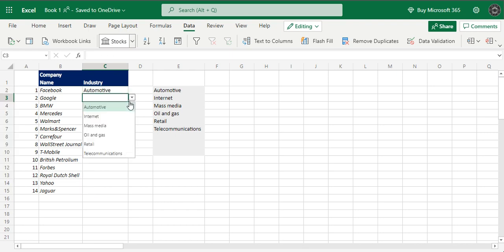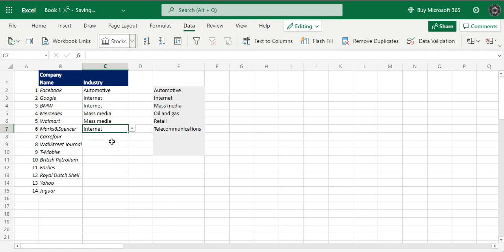So as we have a few categories for the industry column, we have created a drop-down list. So this is how we use the drop-down list, the validation option. By using the validation option, we are able to create a drop-down list for the industry column. So this is simple, right?